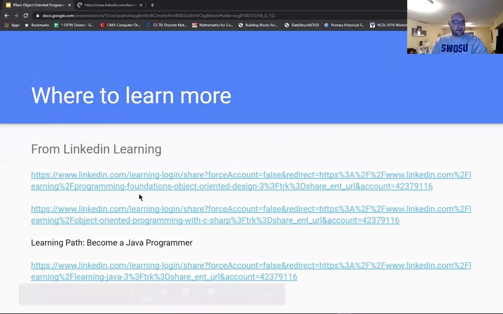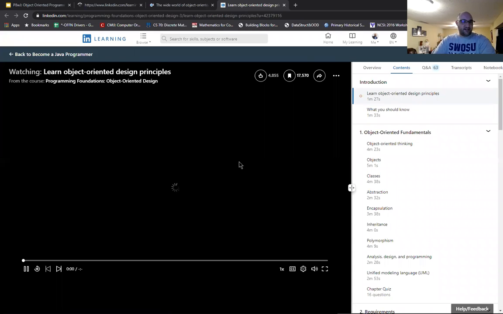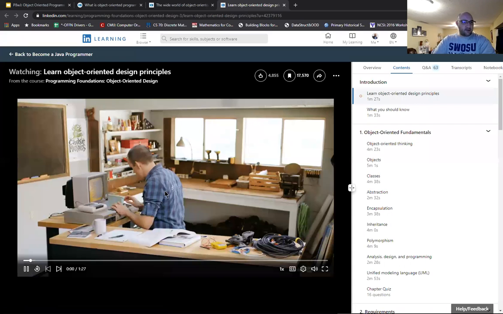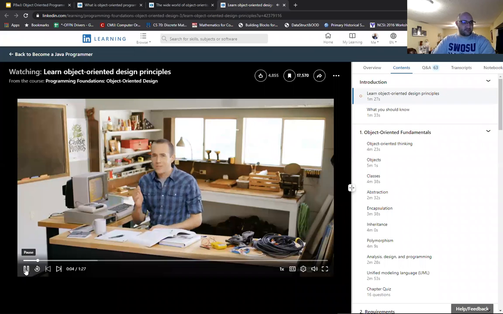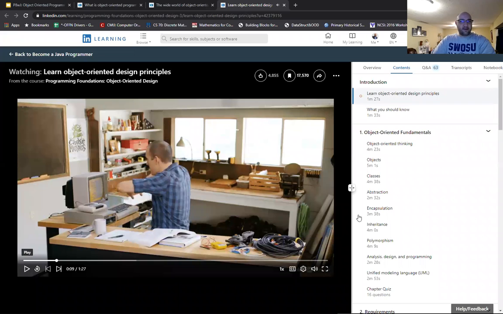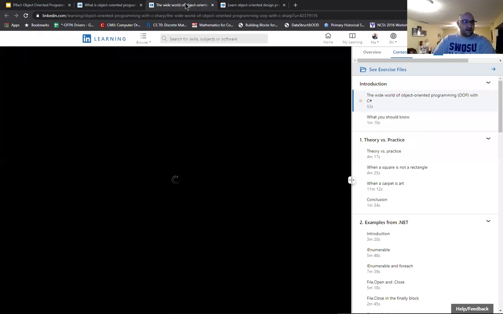While that one's loading, I'll get the next one loading. And finally, this learning path. And so what you can see, there's a YouTube video, Learn Object-Oriented Design Principles. Someone who loves writing code, as soon as I get a new idea for an application, I jump right to programming. Okay, so anyway, this is called Programming Foundations Object-Oriented Design.